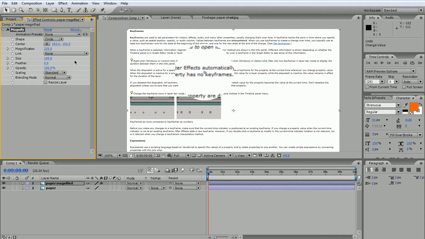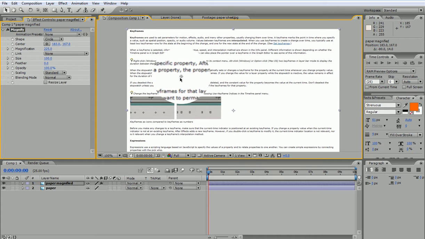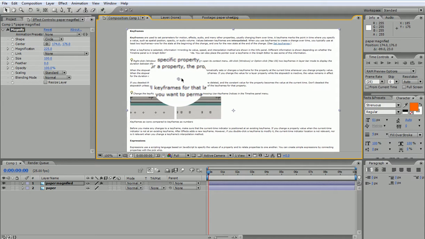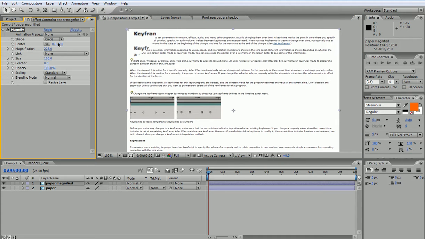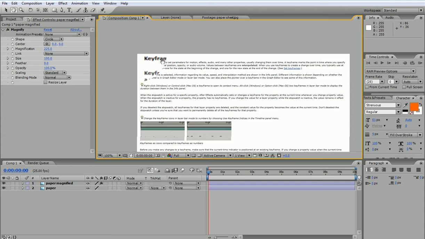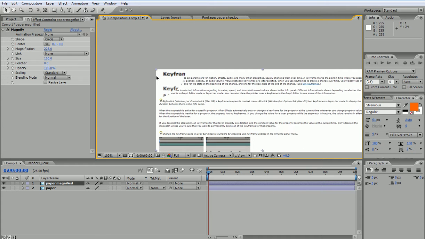And what else? We can change the size if we like. I'm going to keep it the way it is right now. The important thing though is now to set the center to 0, 0. So now the center of the magnification effect is here. I'll align everything to 0, 0. I'll create the expression with the 0 placement, and then I'll be able to move things around.